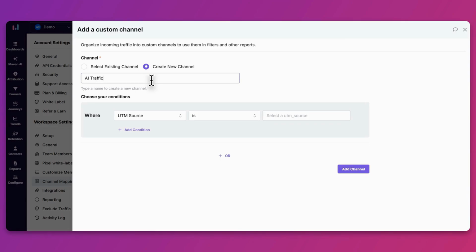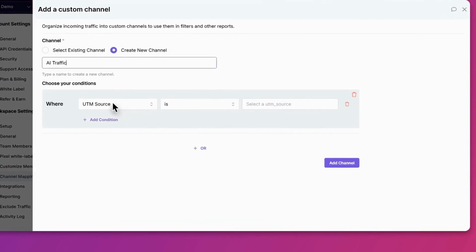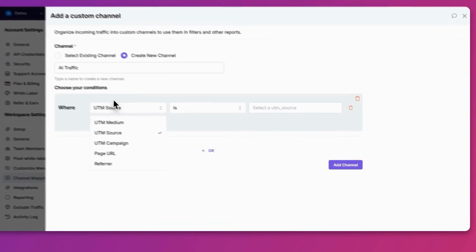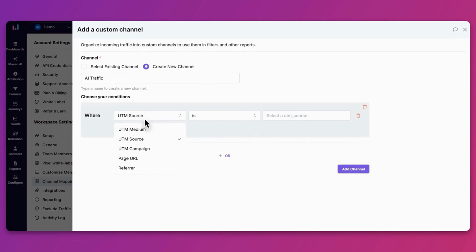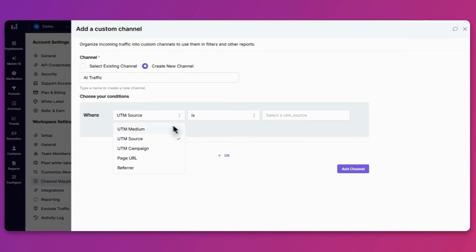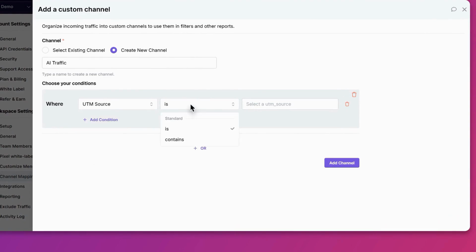Now, in the Value section, let's define what kind of traffic we want in this channel. Say, for example, we want to group all AI traffic into one channel. You can choose parameters like UTM source, UTM medium, UTM campaign, page, URL referrer. We'll select UTM source, then choose whether the value is or contains.